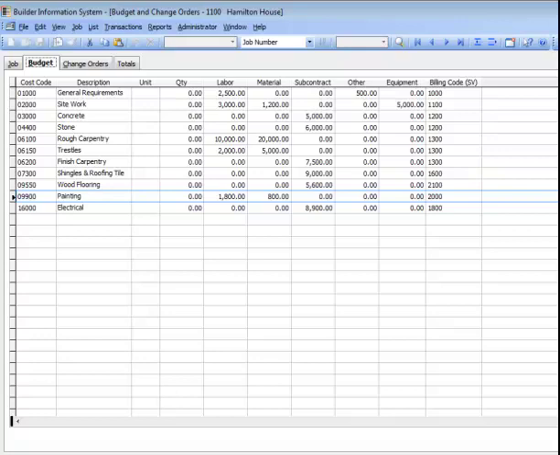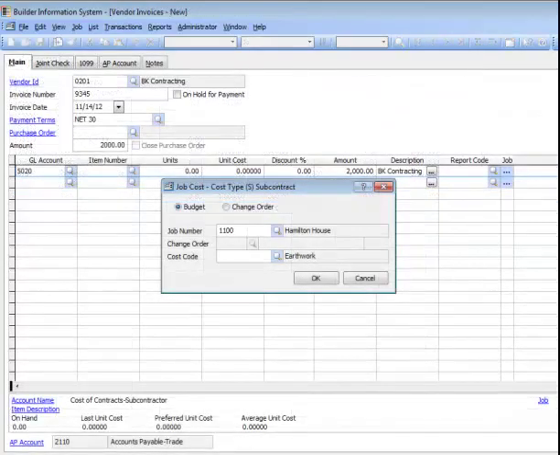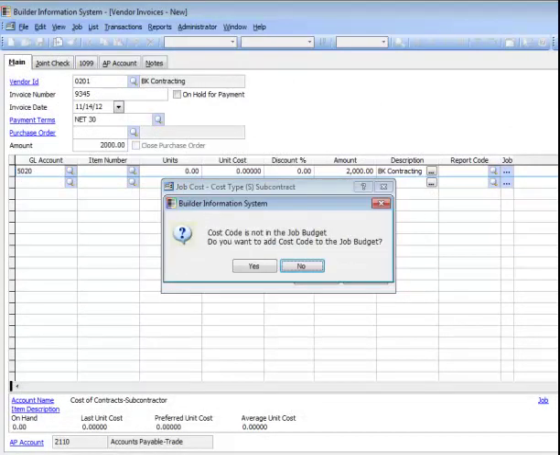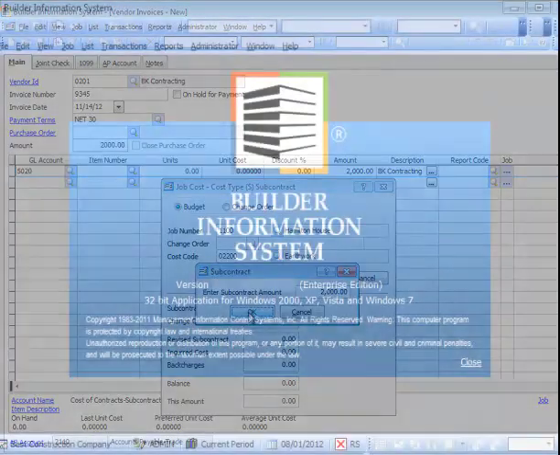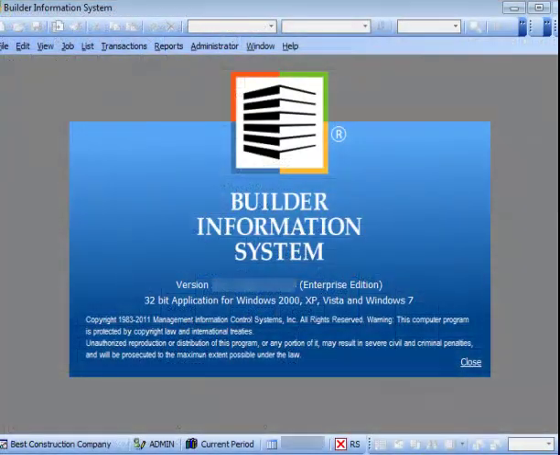It is generally recommended to create the job's budget prior to entering the subcontract. However, if it hasn't been created, BIS will allow you to add the corresponding cost code to the job budget on the fly while creating the subcontract. You may also refer to our tutorial on creating a job budget and change orders.